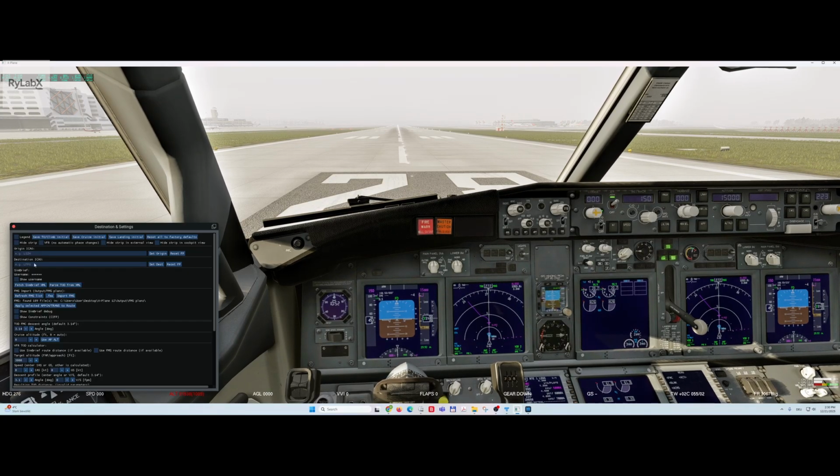A new recent implementation is the SimBrief and also FMS import. That is to say, you will have to have a SimBrief account, and then you can fetch the flight plan from SimBrief, and then you can also define the TOT here.